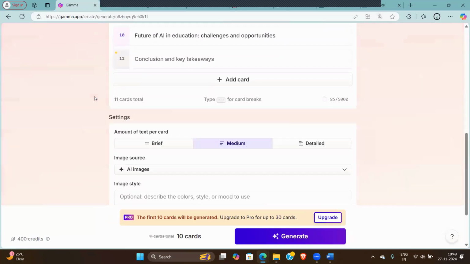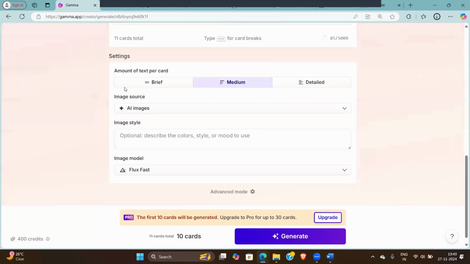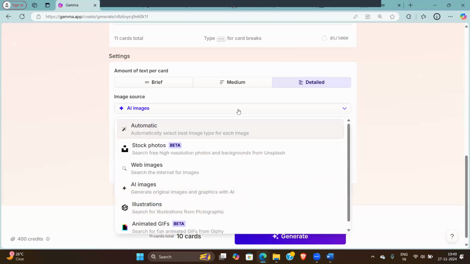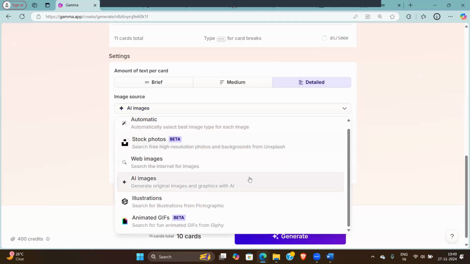Yeah. So let's say that I find this to be okay. Then we have to scroll down. There are a few options that we can choose. Right now it says medium, that is the amount of text content that we can have. I'll go to detail. Then what kind of images do we want inside our presentation? There is a list of options to choose from.